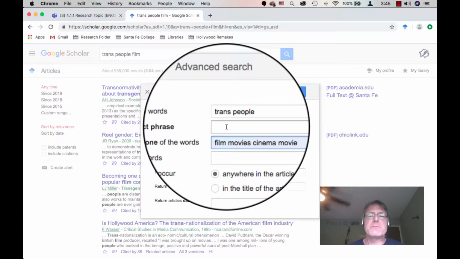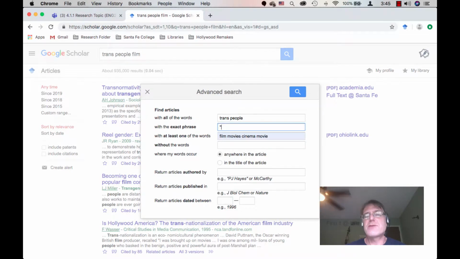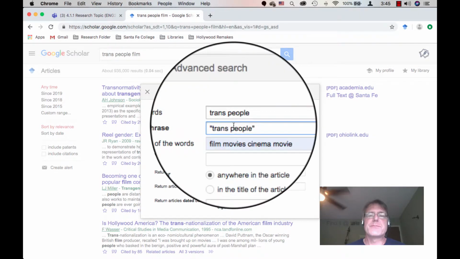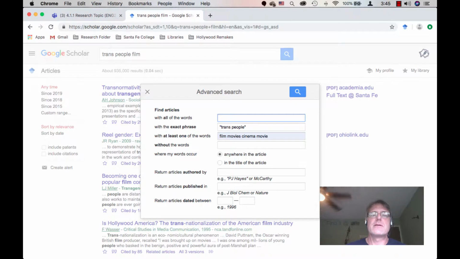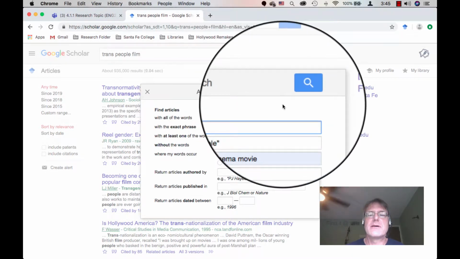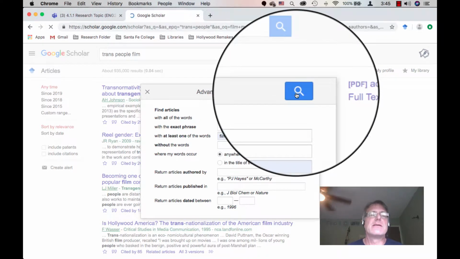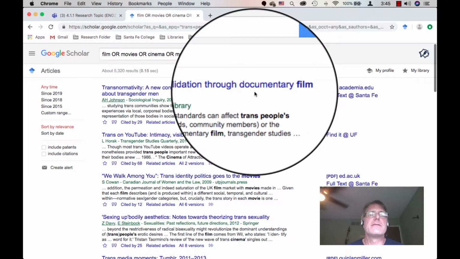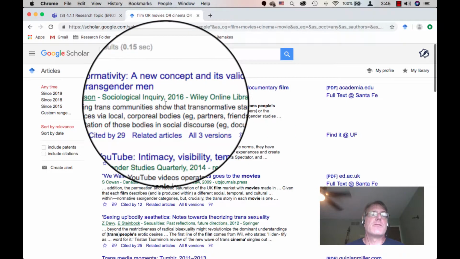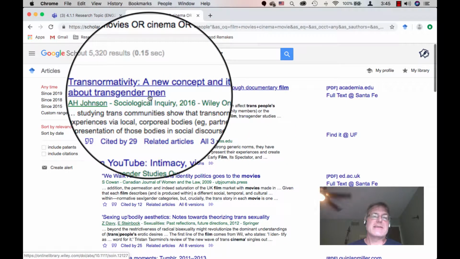For example, trans people usually is a term that goes together. You could also have people, you could also have trans, and they wouldn't necessarily be together. So if you want to make sure that trans and people are together as a phrase, you can do that as well. That may actually narrow it down, but the film, movie, cinema, movie will actually expand it. So I've actually narrowed it but expanded it at the same time.